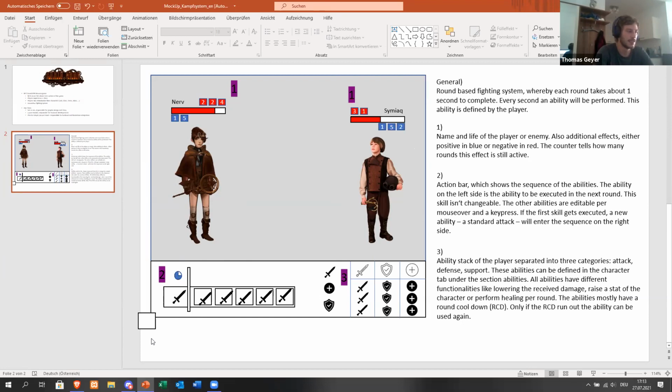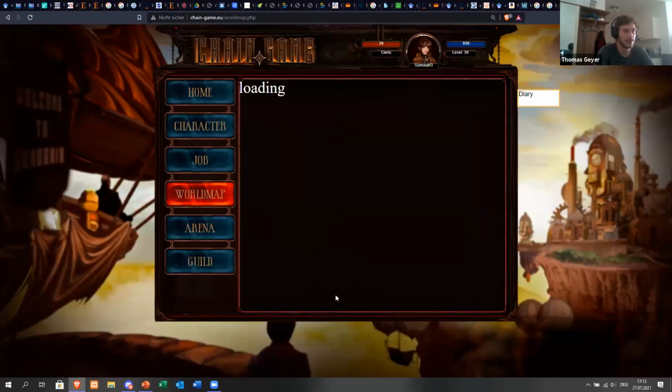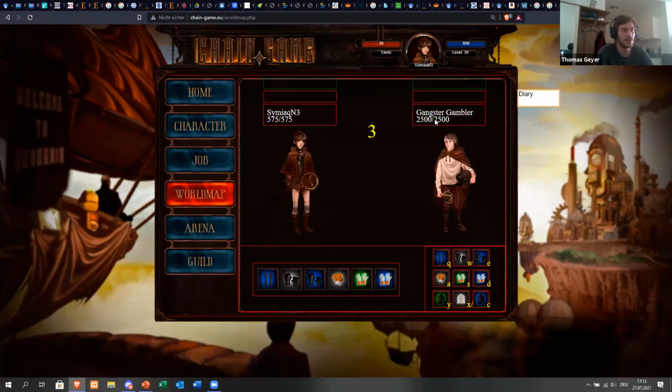So now let's take a look in the fighting section itself, how it looks like. We go into the fighting tab, and we see we have to fight against Gangster Gambler. Here is the preset action bar, and always the skill gets executed. And you see here numbers are popping up. These are round cooldowns. I can only use these skills, these abilities again, if the round cooldown is empty. And now I'm trying to defeat him. Can take a second. Let's see. Okay, I failed the fight.